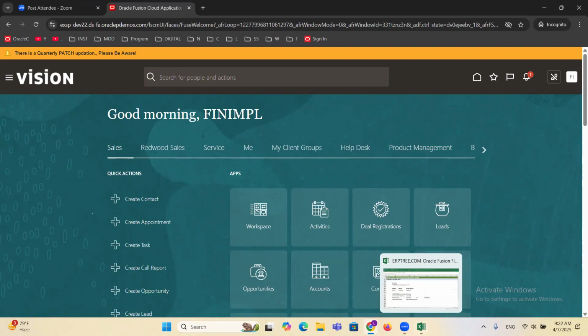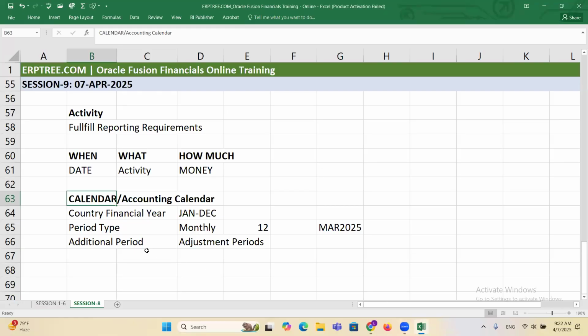So our target is to create an accounting calendar. And we discussed based on what criteria we create an accounting calendar. We discussed the criteria is country finance year. That's it. Based on country finance year. Fine.